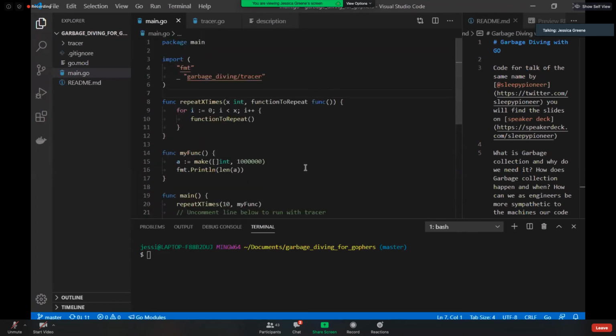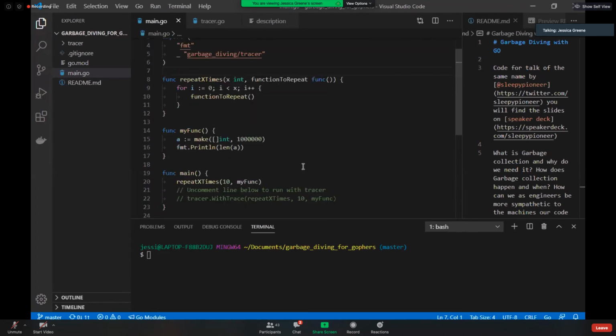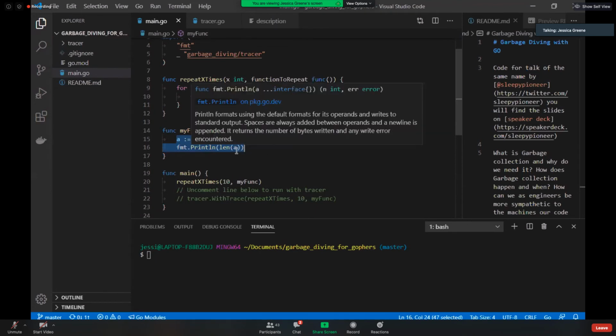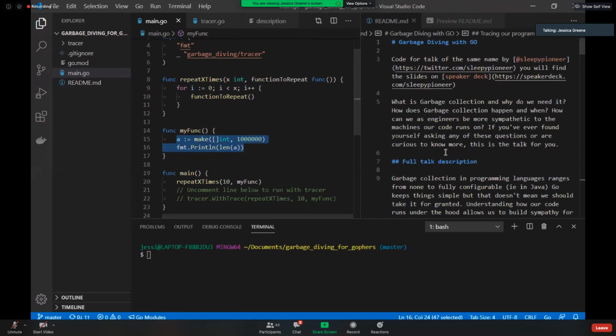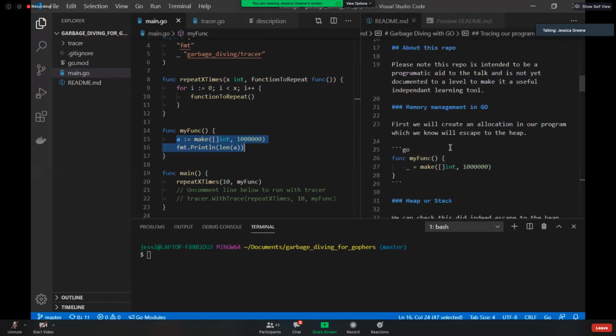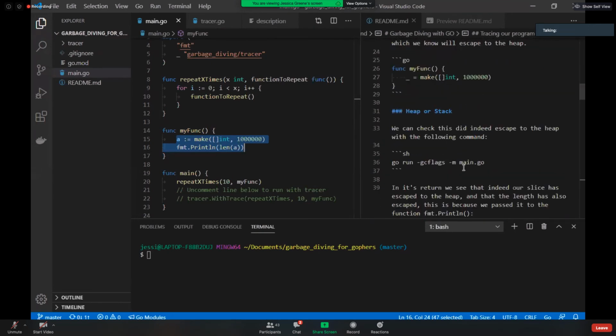So essentially here I have a program that is repeating a function X amount of times. And this function actually is making a rather larger, so medium-sized allocation and printing the length. So nothing overly complicated, just something more to demonstrate when allocations are actually being made. And I think the first thing we want to check here is if this is actually staying on the stack or if this is actually going out to the heap.